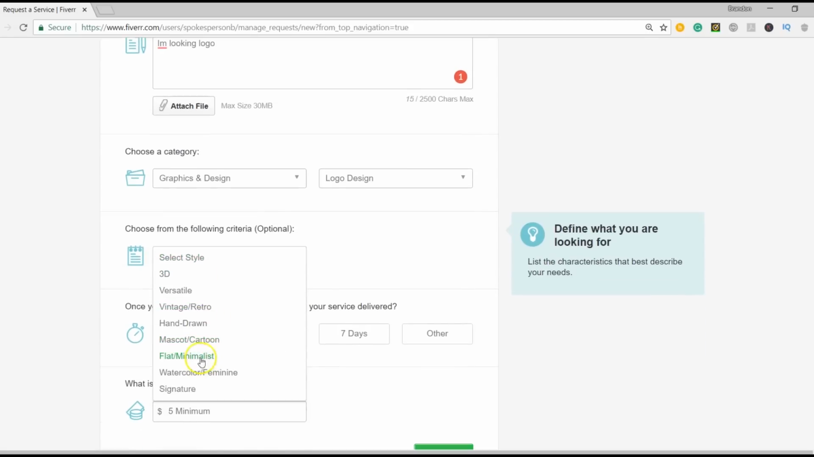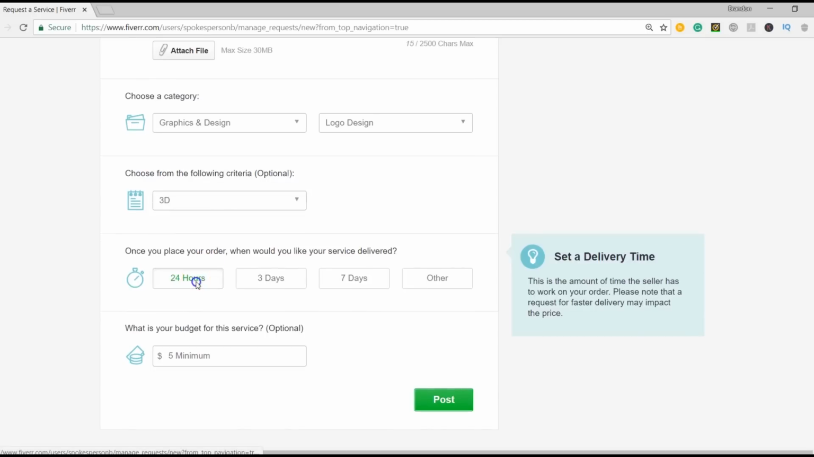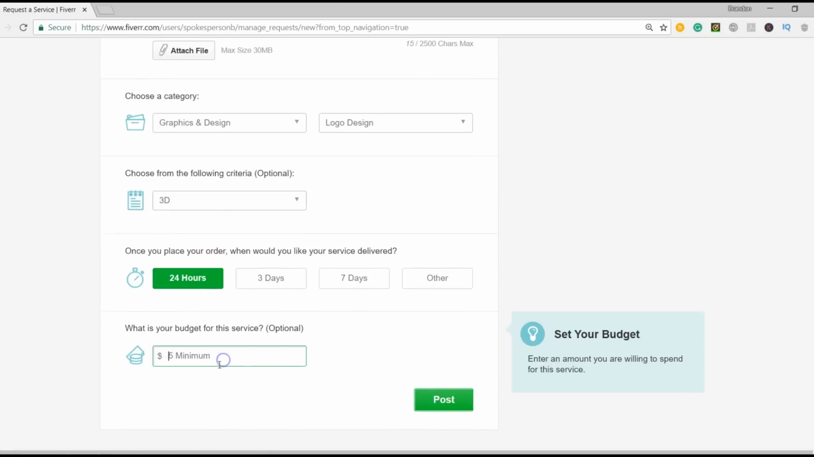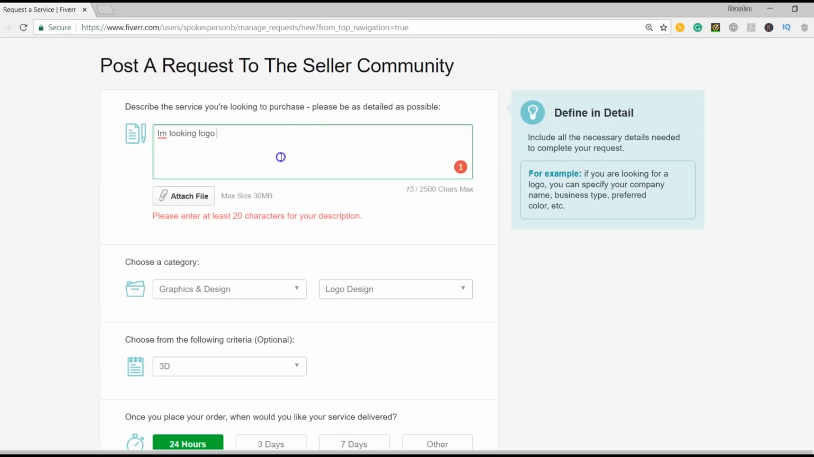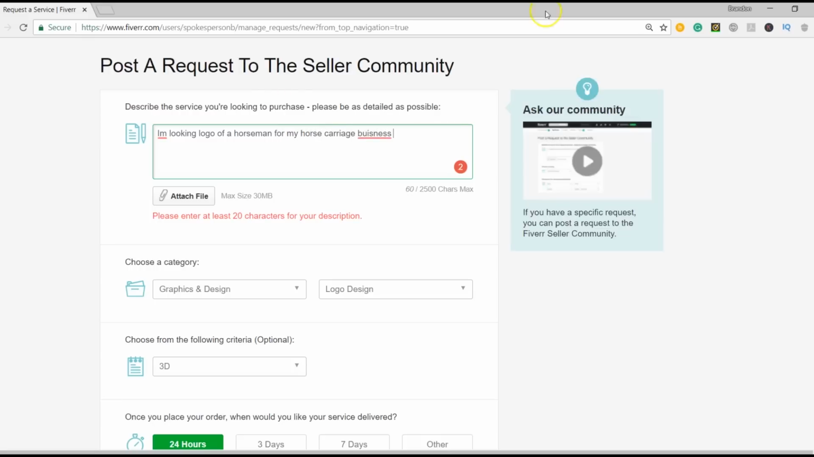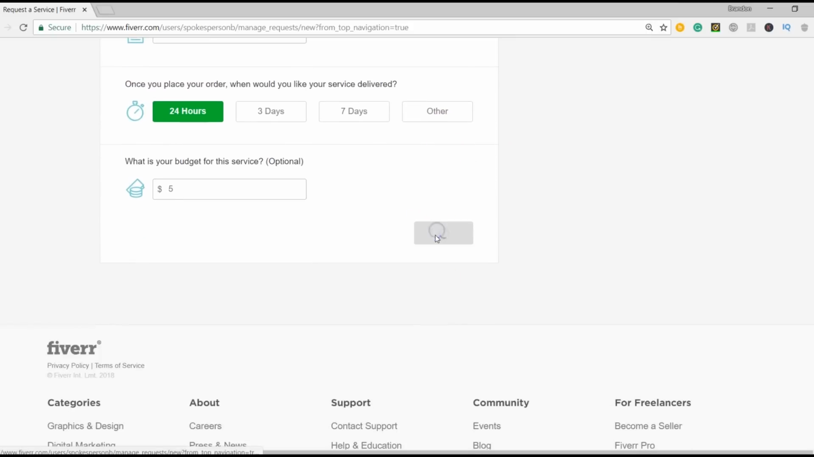Then we would select what type of logo we would want. So we'll put 3D, we'll put 24 hours. And lastly, you put in your budget for the service. We'll put 5. And lastly, we will post it so you can basically see an example of how it looks. Now, looking for a logo of a horseman for my horse carriage business. Just an example, but yeah, then you would post it.